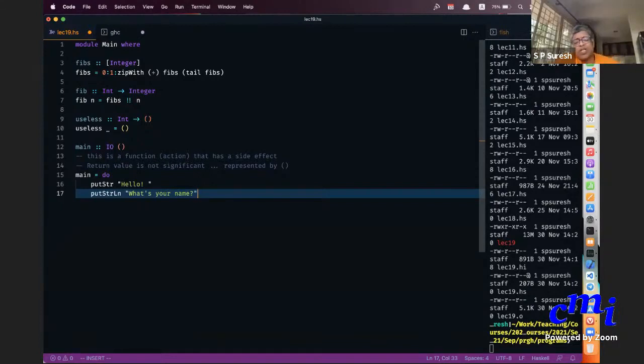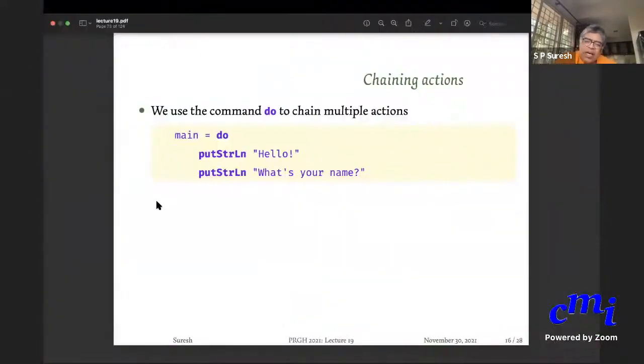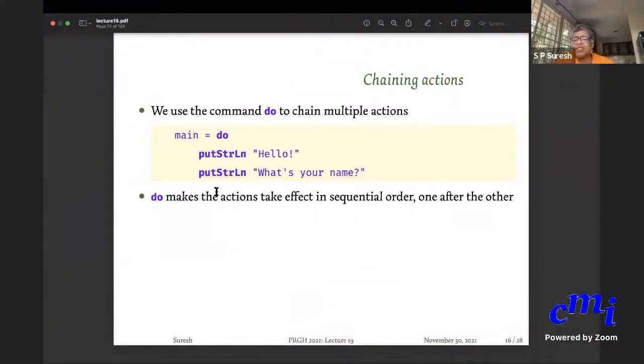Okay, so this is two actions. You're chaining together actions by using do. So that says do that action followed by this action. That is just Haskell syntax. So do makes the actions take effect in sequential order, one after the other.